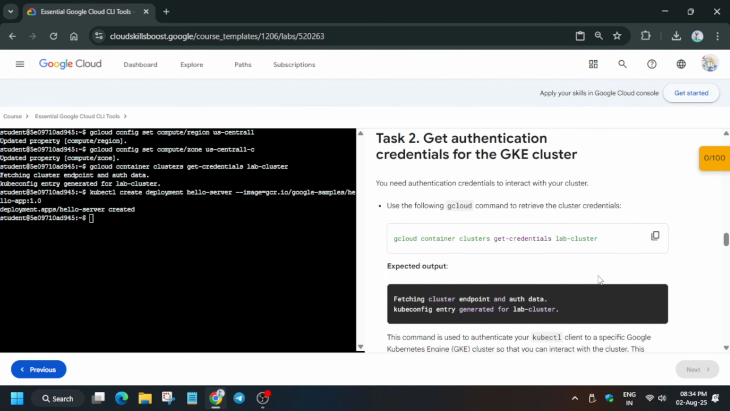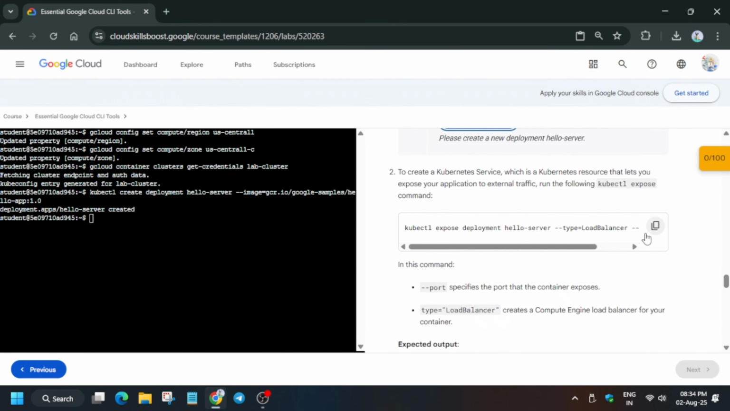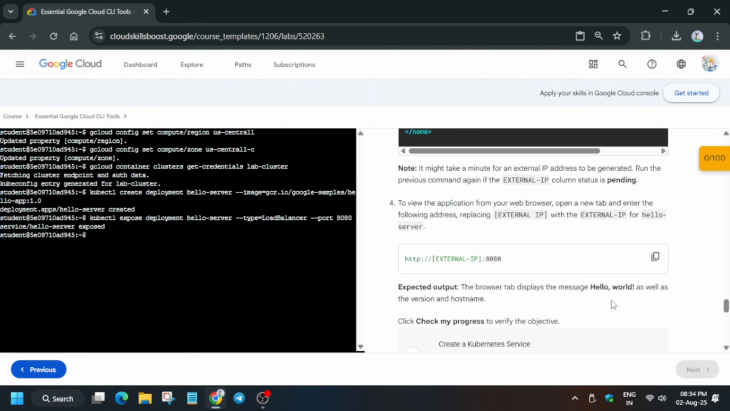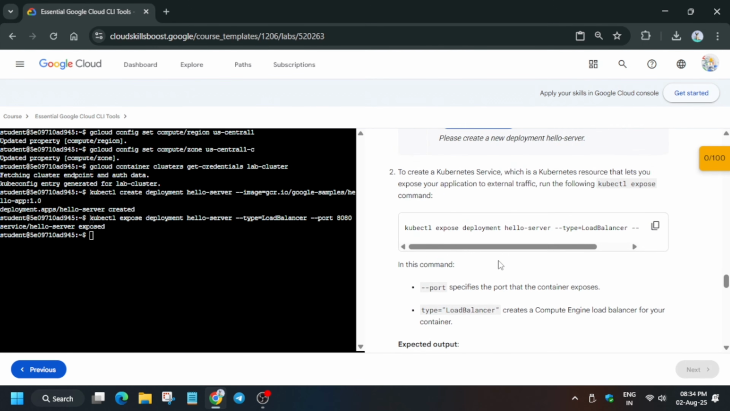So just run the second command only. This expose command, just run it. Hit enter. Now just wait for some time and check the score. You'll definitely get the score if you're following the lab instructions and following the video.